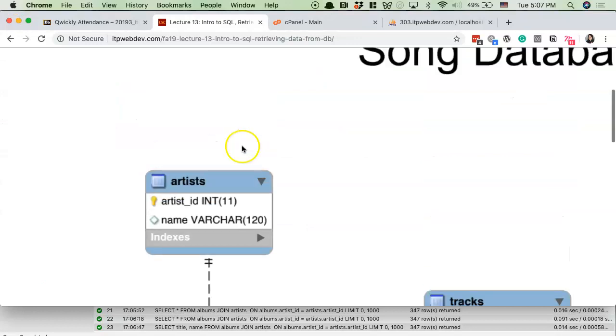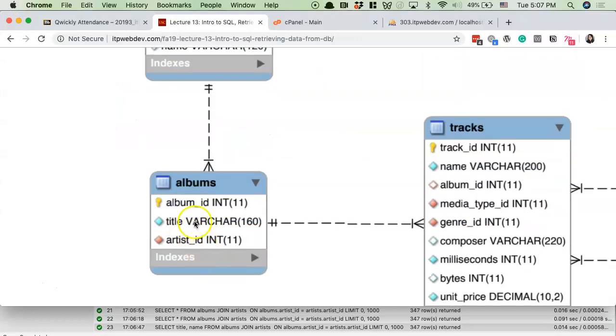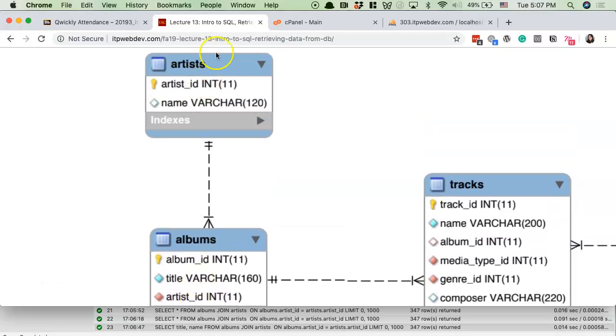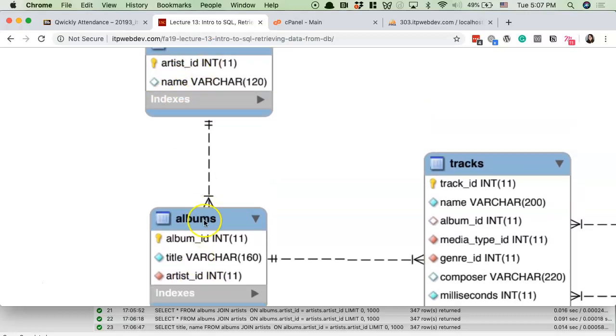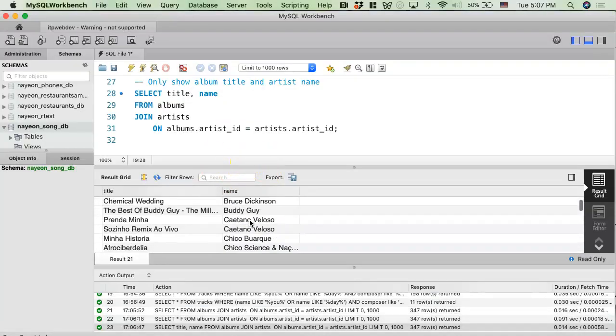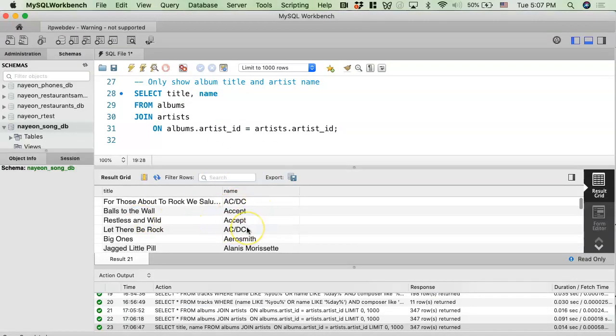So we have successfully joined the albums table, which had a lot of albums and its corresponding artist, and then the artist is coming from this table. So we've merged these two tables, or joined these tables is the correct word, and now we can see all the relationship or the mapping here.